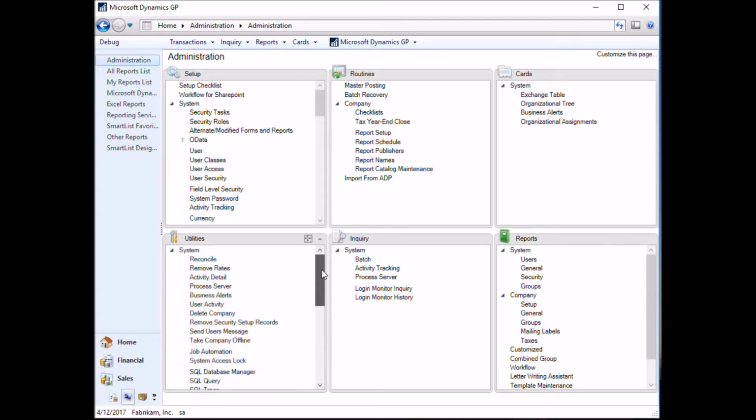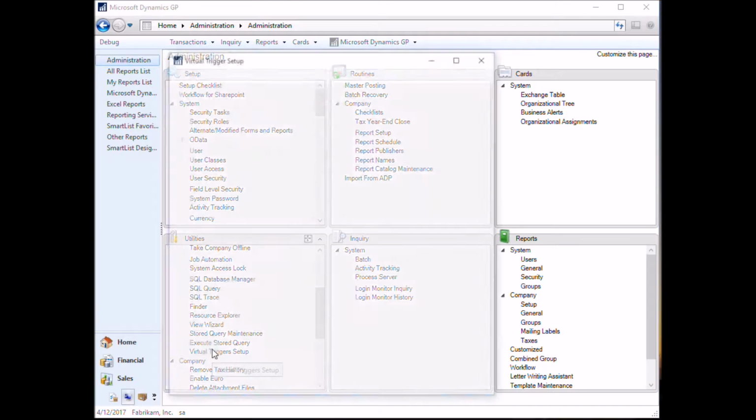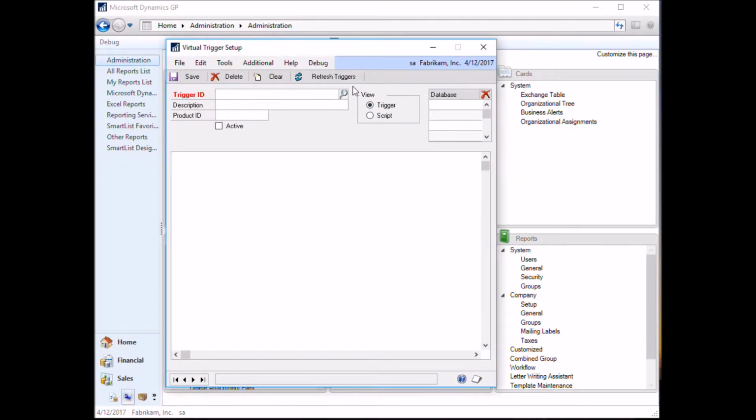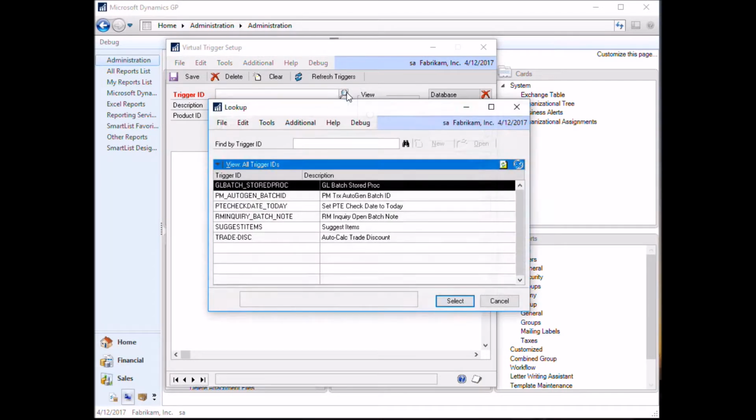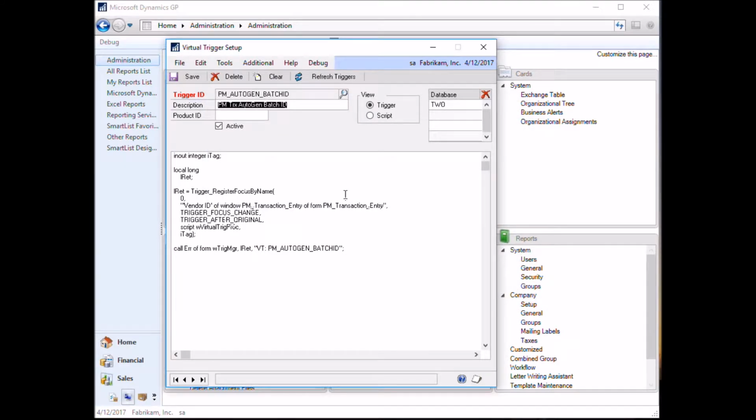The virtual triggers setup window is located in System Utilities. Now, we're not going to spend a lot of time digging into how exactly virtual triggers works. Again, it's a Dexterity development tool, and you have to know a lot of Dexterity, so looking at what the window can do and how to use it would really be a Dexterity class. So we'll go through these examples.